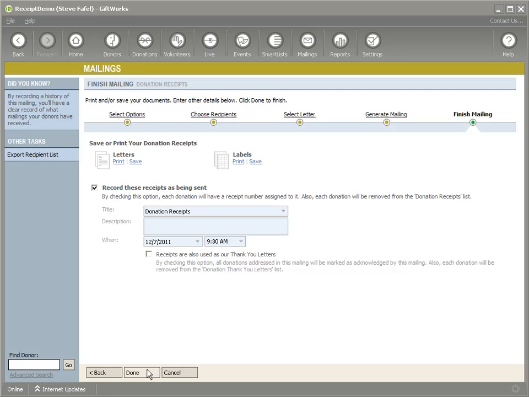And as a side note, for those of you who do a combined thank you and receipt, you're going to want to make sure when you get to the end of this process, you check off this little box at the end, which says receipts are also used as thank you letters. This will both receipt the donation, mark it as having been receipted, and as having been acknowledged or thanked. Once I print this, I can click on Done. Go ahead and record it.